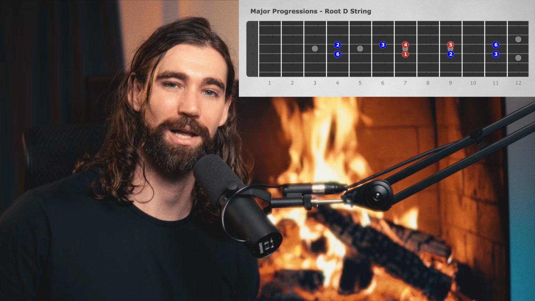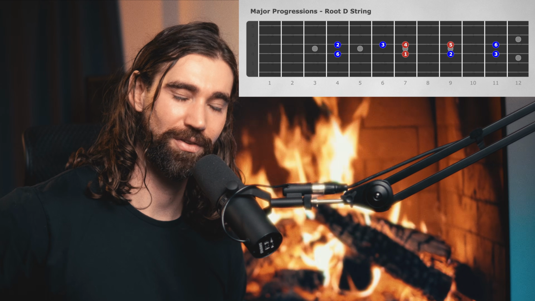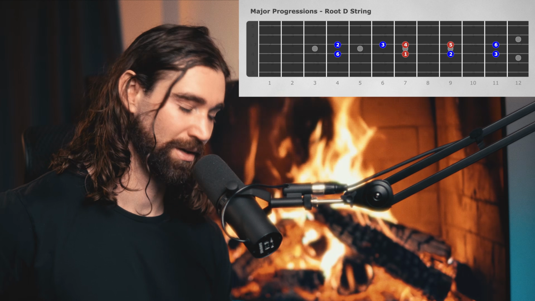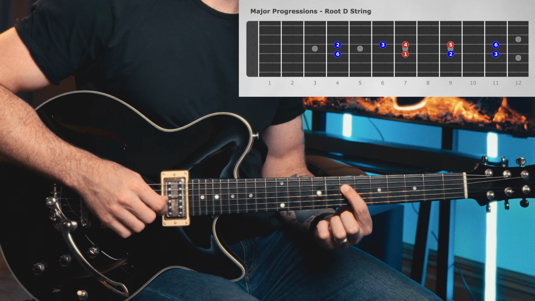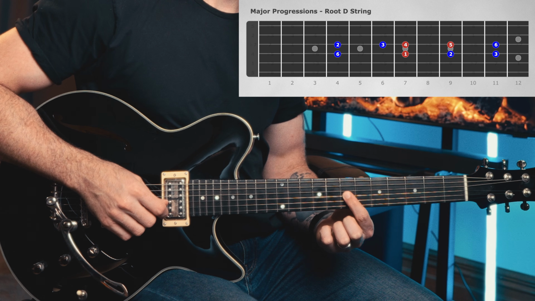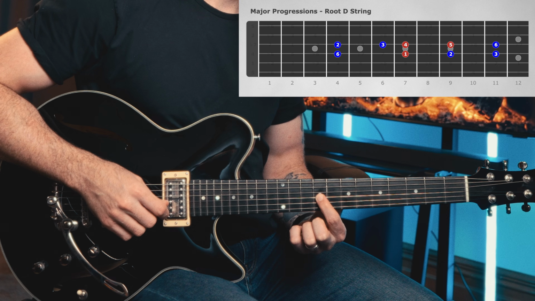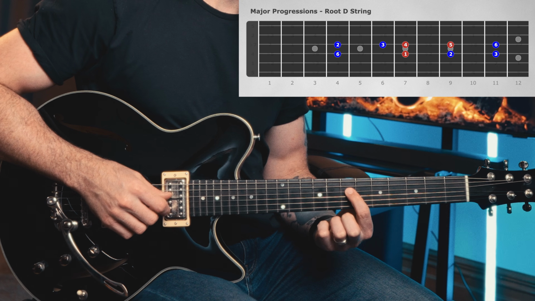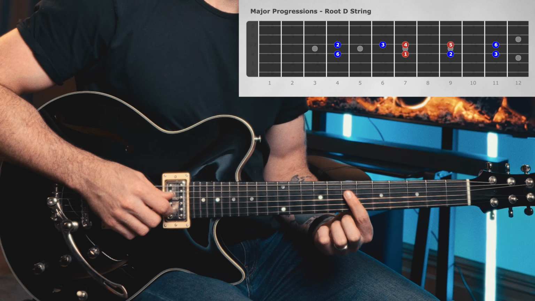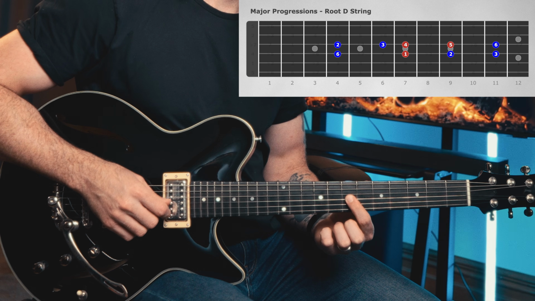So let's say I wanted to play a 1-4-5 progression. First, I'm just going to map out the root notes. So I have this 1 here on the D string, then the 4 would be here, then 5 here, right, the 4 and 5 on the G, and then back to my 1. Cool, so those are my root notes for a 1, 4, 5.